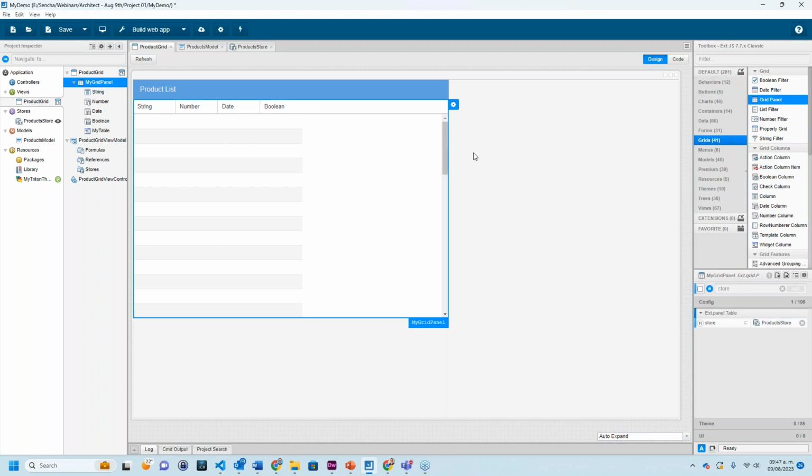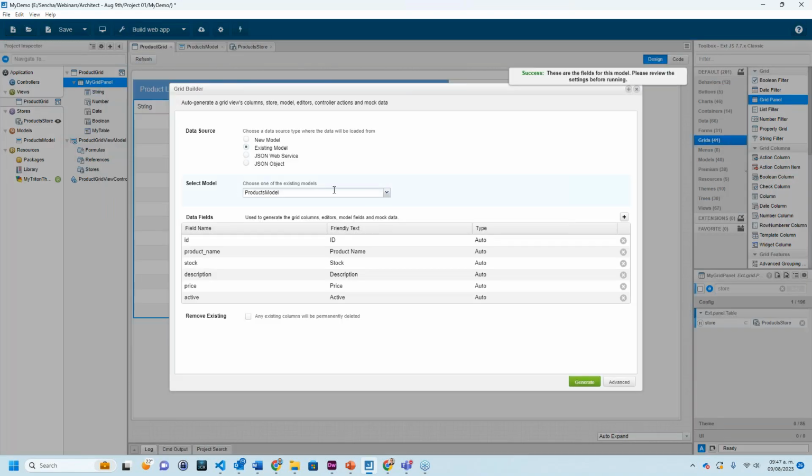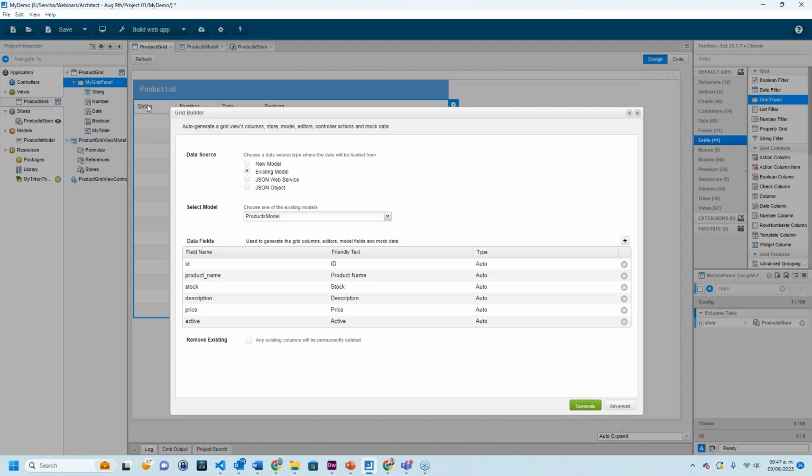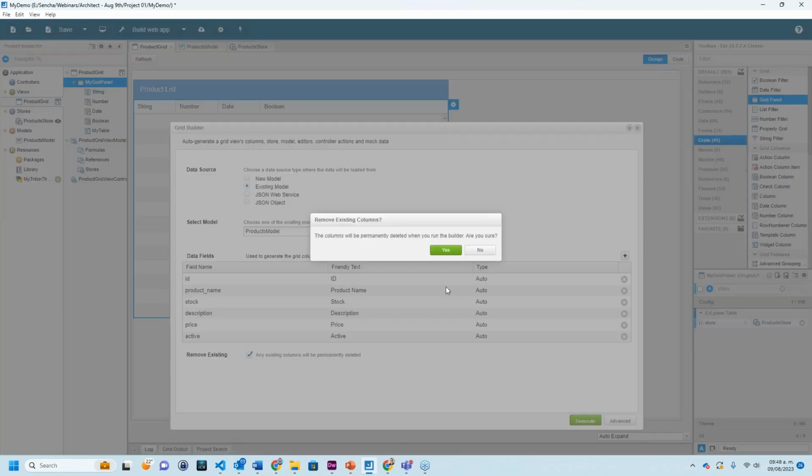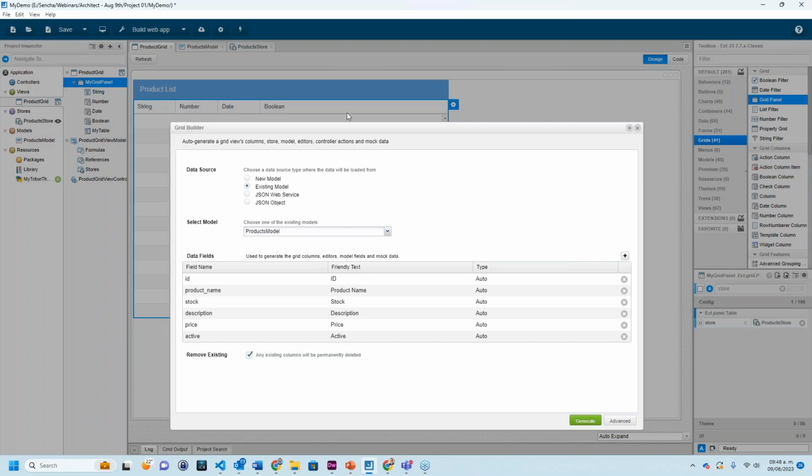Right now it is connected, but as you can see, it's showing not correctly. So once again, I'll go to my grid builder. Now it has the actual store and model selected. It's telling me to use this existing model, so I don't have to create a new one. It's showing me what it's reading from the model, and it's asking me if I want to delete those default columns that I had, and that's exactly what I want to do. So I said to get rid of them.